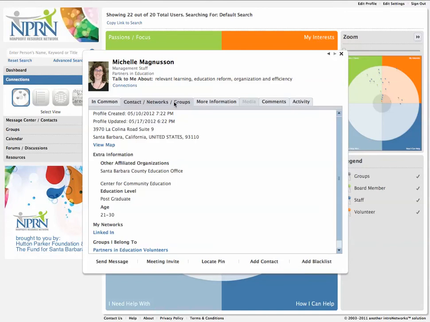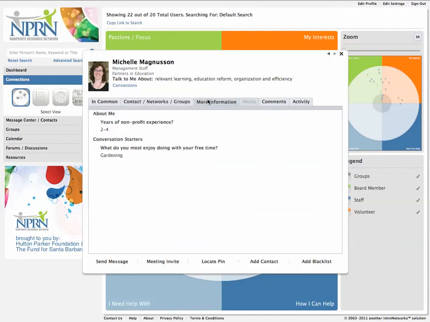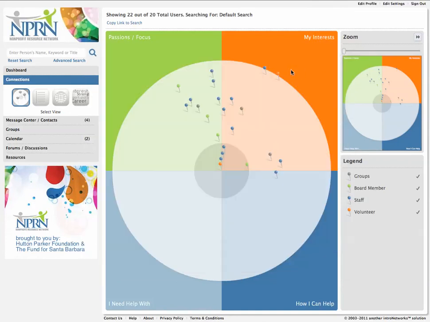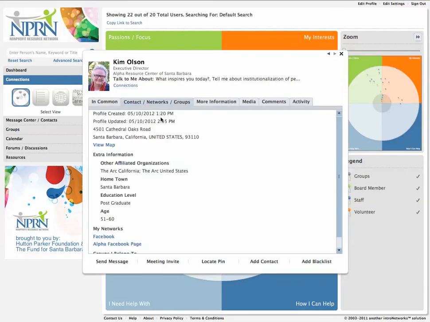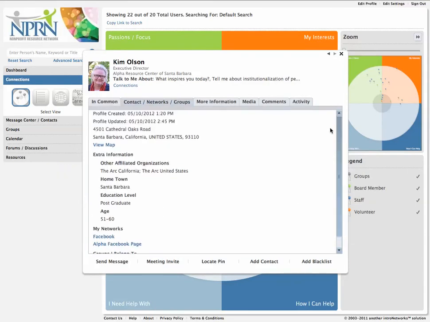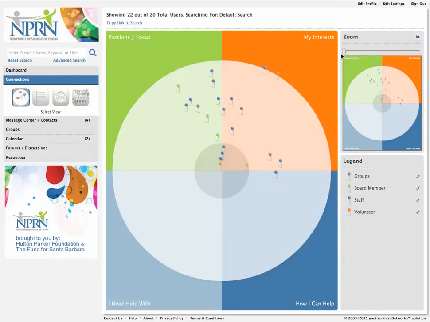In fact, I can also then see her networks and groups. This is where she put in, see she put her LinkedIn in there, and she put in other information, and here's how she answered those questions. So again, I want to know more about the people that are in the nonprofit network. Again, I just click on all of this. So the more information you put in, the more easily found you are.